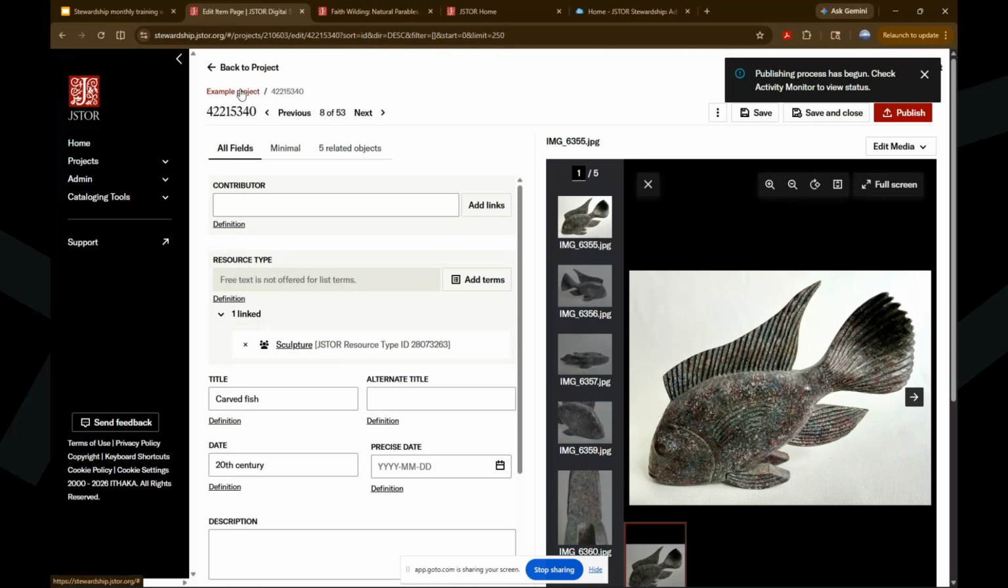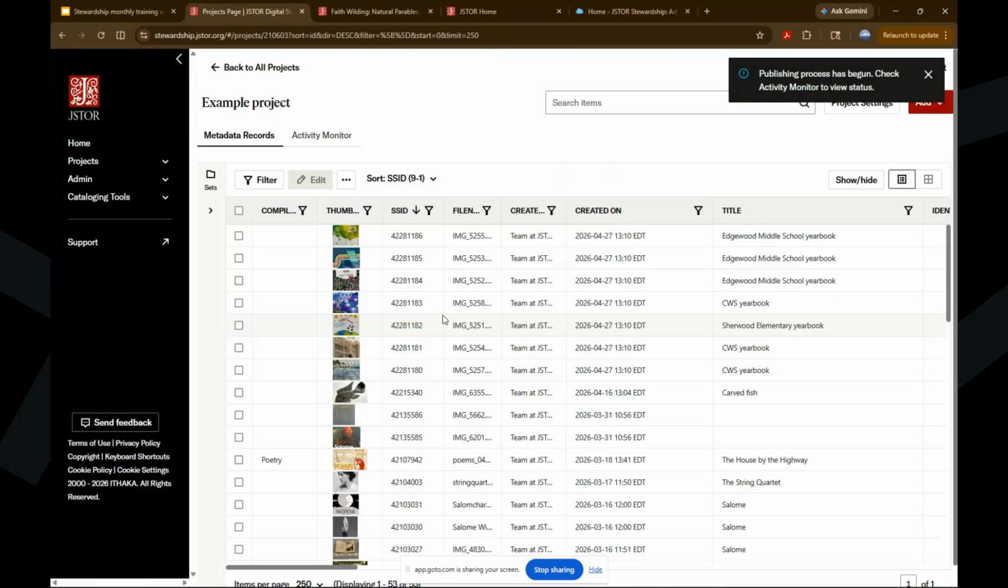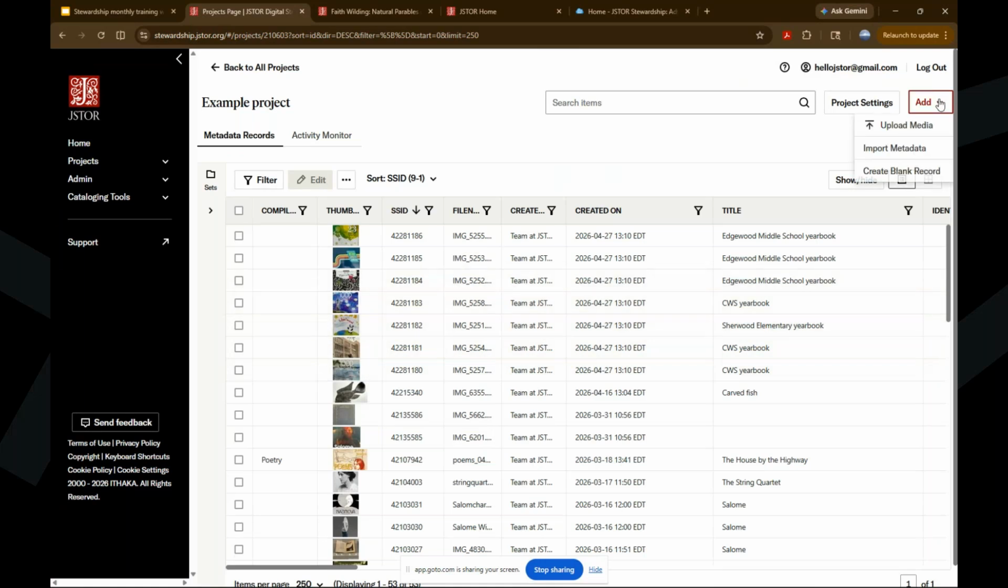Another way to create a compound object is at the point of uploading media files, rather than adding images to existing records. So you do that by uploading a number of image files together that have related file names, and then you select Group Compound Objects. So let me show you how to do that. I have a few more photos of a museum brochure that I'd like to add to my project. So I'm going to go to the Add menu at the top in Stewardship and choose Upload Media.